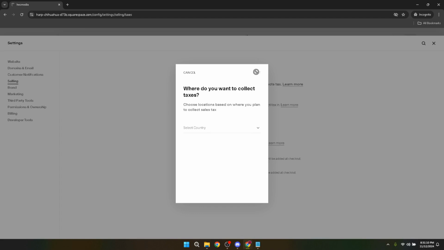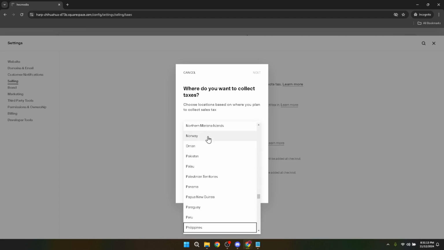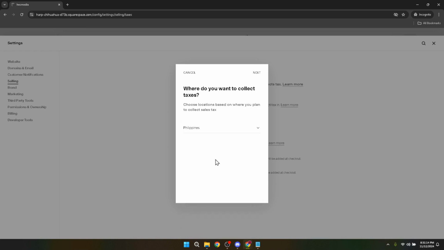Now you're in the meat of the process, adding your tax rate and naming it. The name could be anything from VAT to sales tax, depending on what type of tax you're implementing. Input the rate at which you want to tax your transactions in this section.